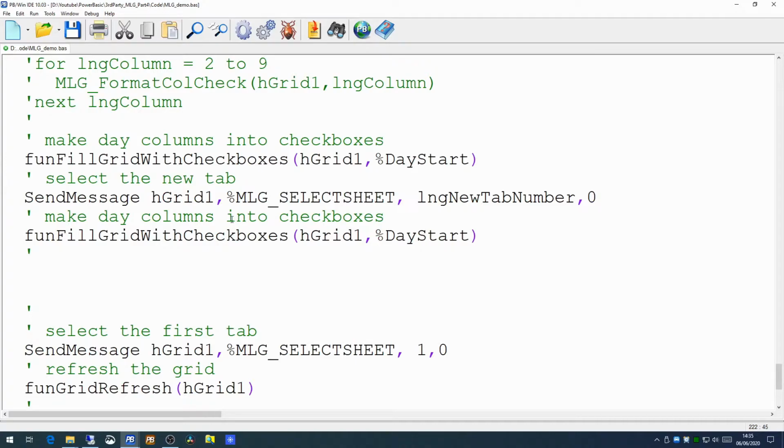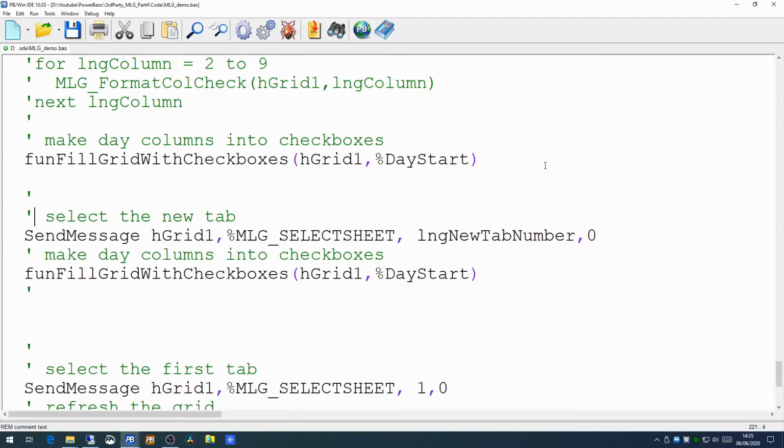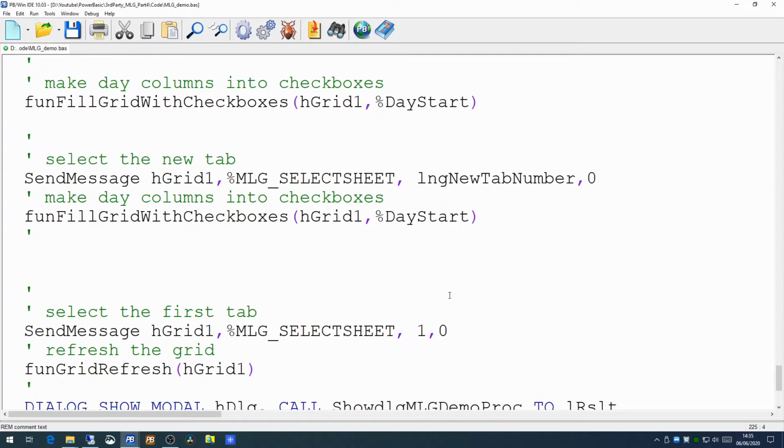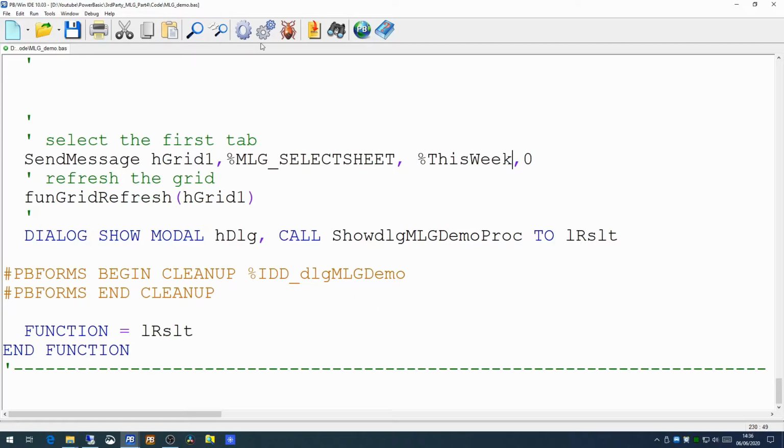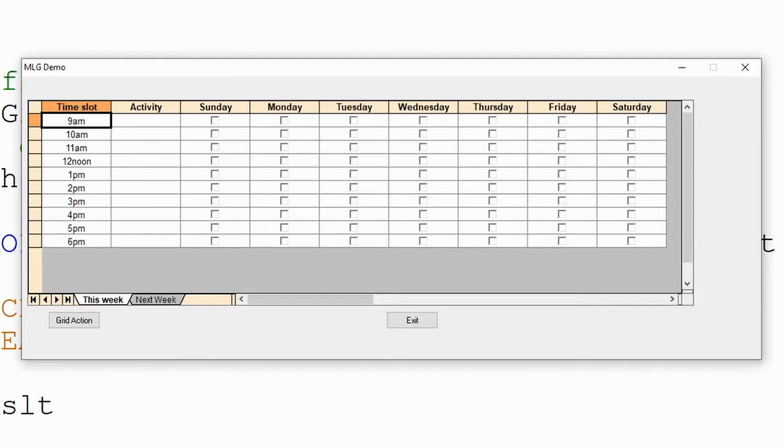And this is where we're selecting our new tab. So we'll just separate these two. And selecting the first tab, we know the first tab in this case is going to be this week. So if we try running this now, we will find the grid has been laid out correctly. We have the time slot column populated with all the values, and these are all read-only. The activity column, which is brand new, and the day columns, which are all still checkboxes.